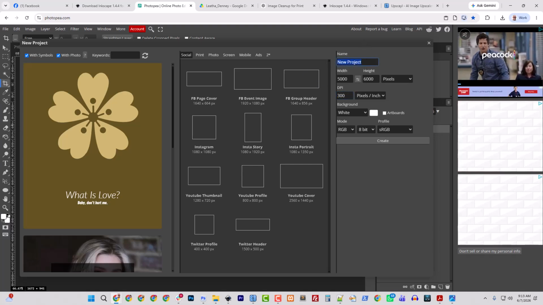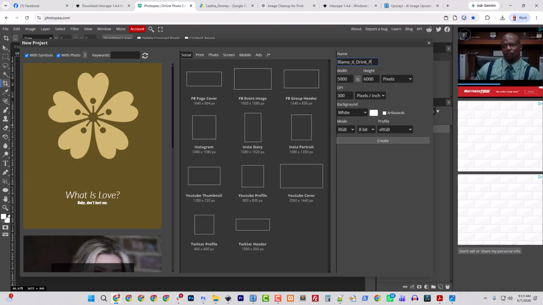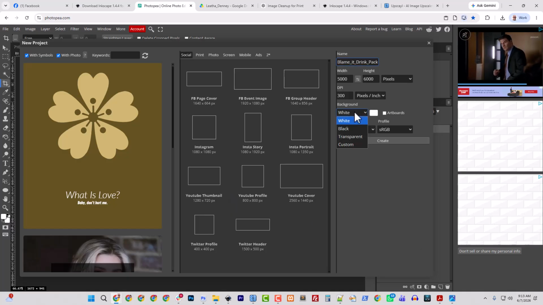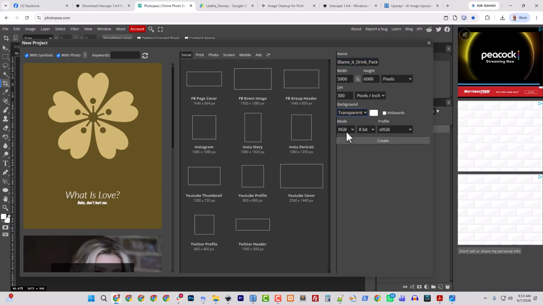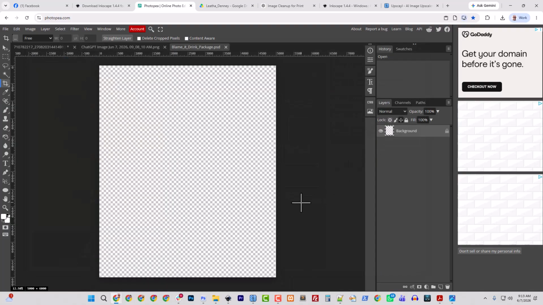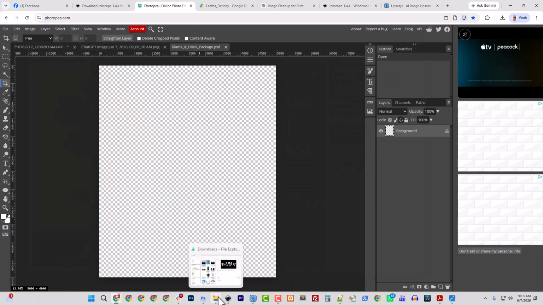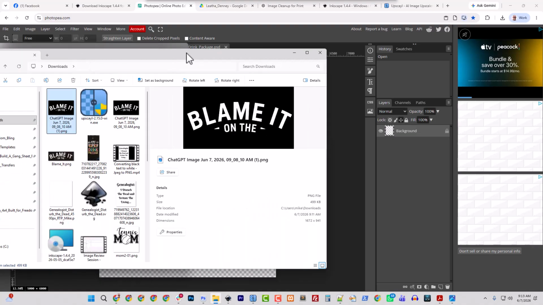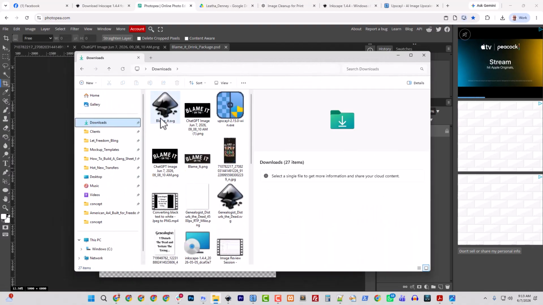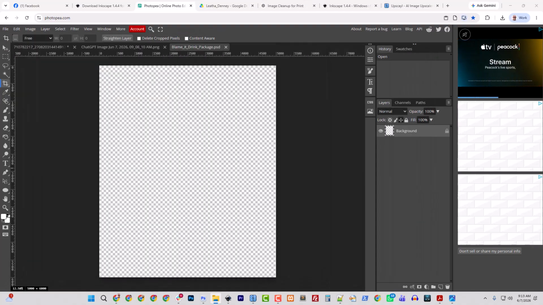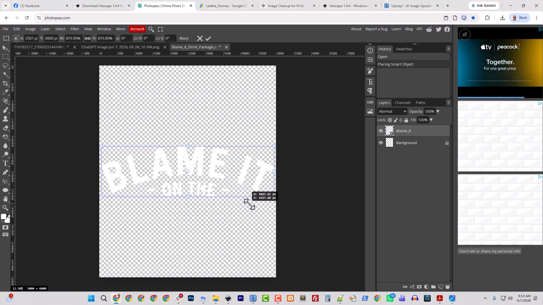And, you know, name, what are we going to call this? Blame It Drink Package. Okay. Background contents, we just want transparent. RGB, all that is good. Hit create. Awesome. So now we're going to bring in that SVG. So I've got this SVG right here that we just made. And I'm just going to drag and drop it on the stage. And it's an SVG, so I can make it larger when I place it.